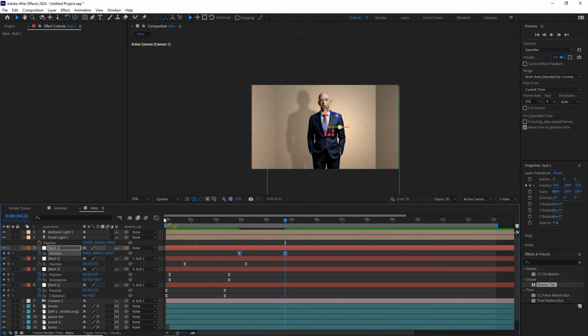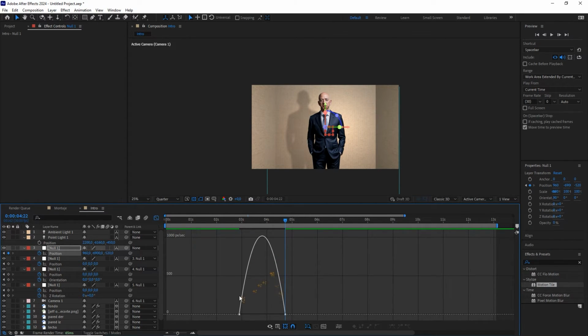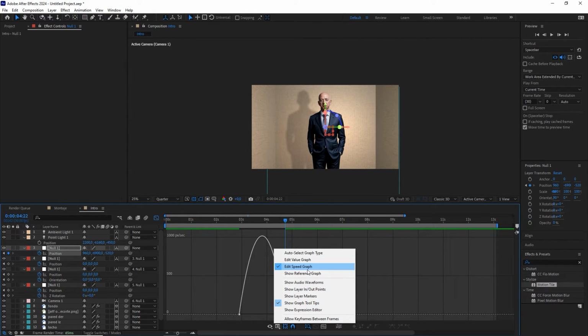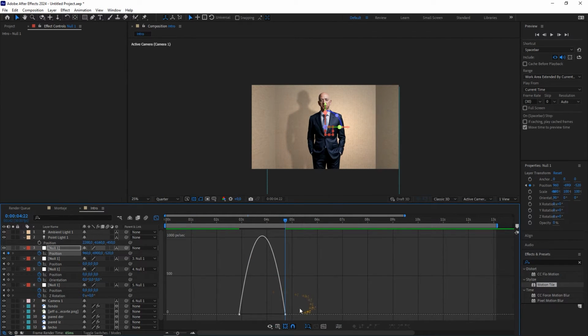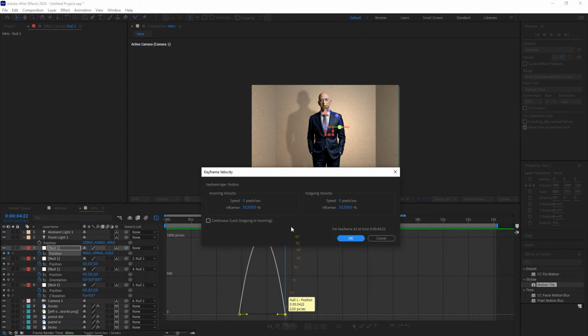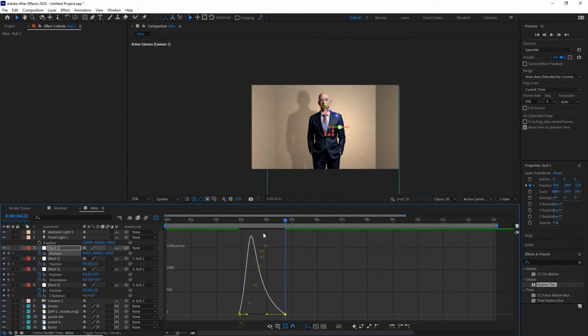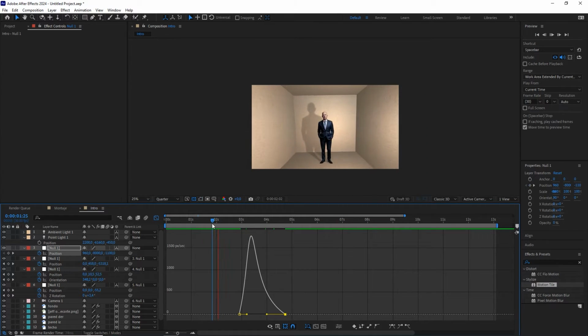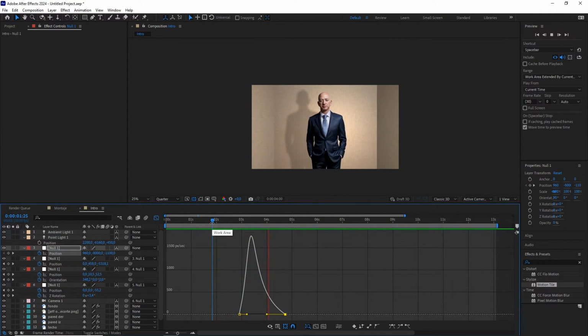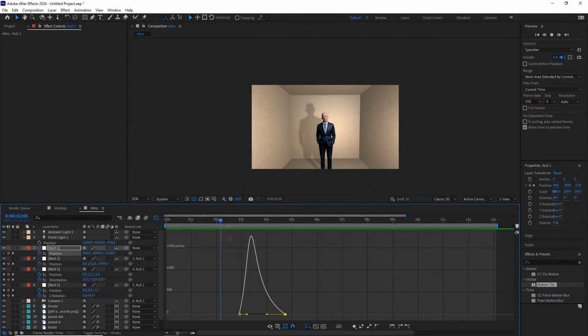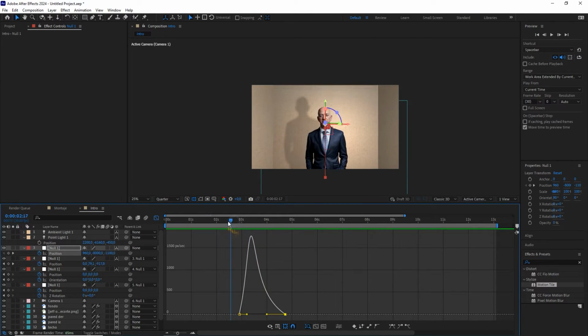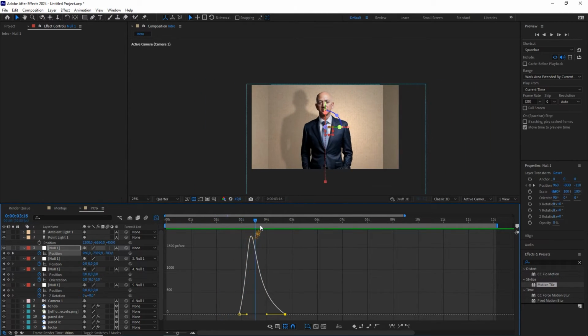These two with F9, we soften them. We enter the graphic editor. If the curve does not appear like this, you have to have Edit Speed Graph activated. We double click on this node, and here we set the influence to 80, and we leave this one here as it is, perfect. With this, we get this kind of rebound. There it is.